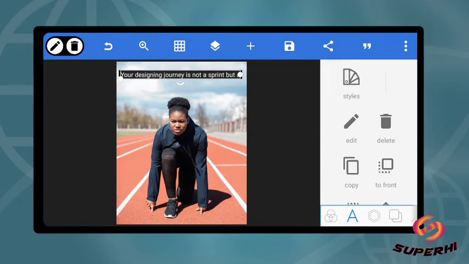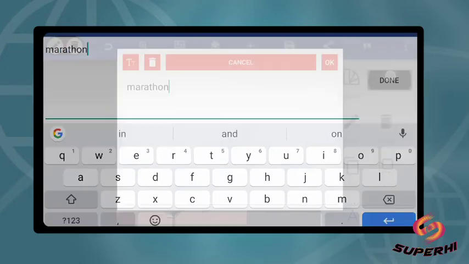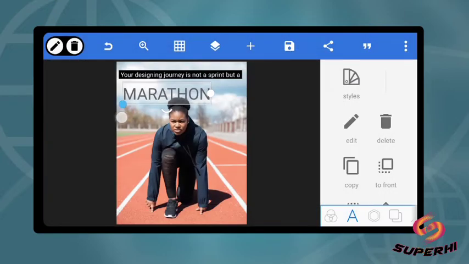So let's say I want to type in the marathon now. So I'll just type in another text and just input marathon. Okay, here it is. Make it a capital letter, bring it here, and you can increase the size.